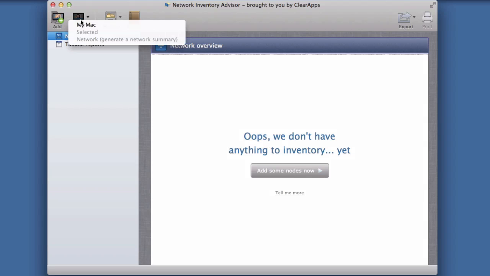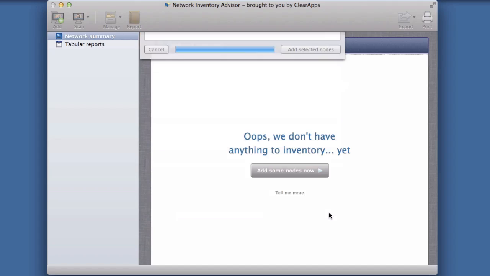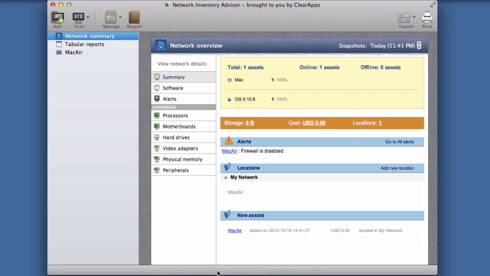So let's go ahead and scan. First off, you can scan your Mac. It'll show the IP address, your DNS name, and the status of the node details. I'm on my MacBook Air. It's going to scan to see if I have any other Macs, and this is just my own Mac right here. It's really simple. I can select my Mac, which is already selected, and add the selected nodes into my network overview.